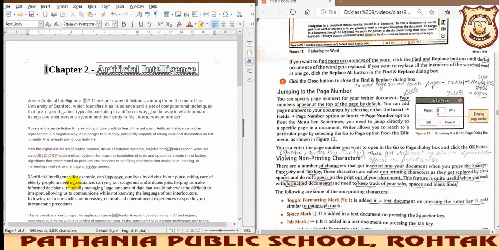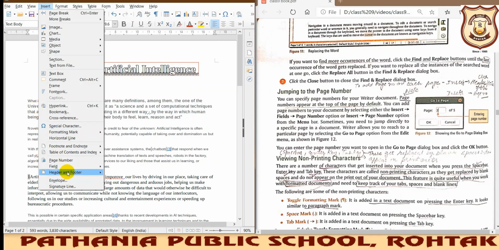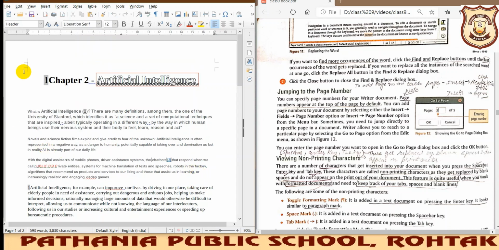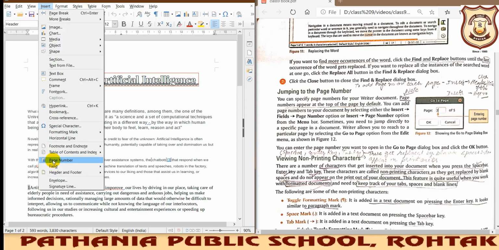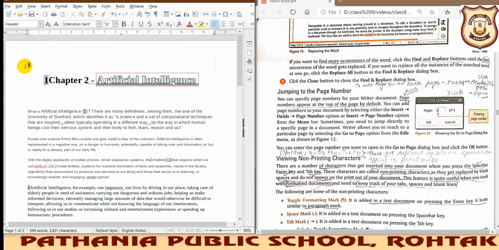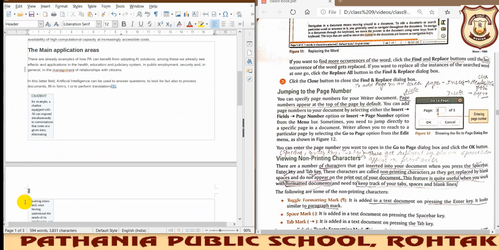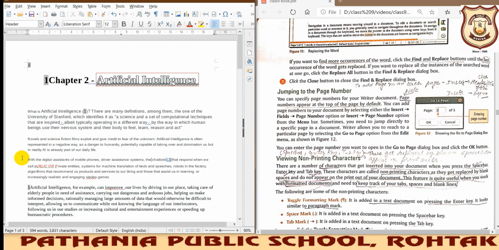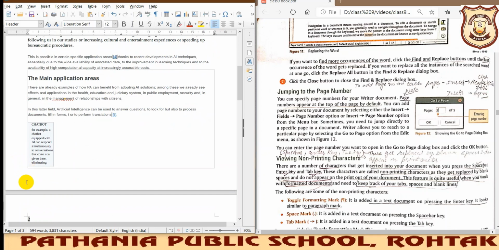But if you want to insert the page number at the top, for that you need to go to the header and footer option. This is not in your book, otherwise I'm telling you, your question might be, ma'am, how to insert a page number on a page? For that you need to go to header and footer, because the header and footer will contain your page number. You need to click on default style. Then you again go to insert and write page number. So the page number has been written here, 1, and you can see on the second page it has written 2.